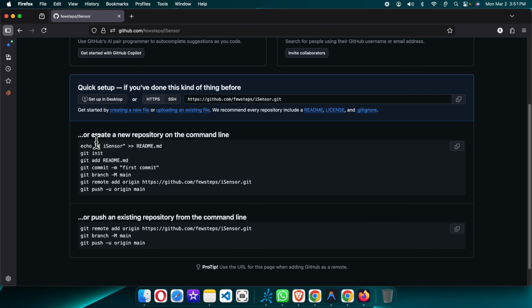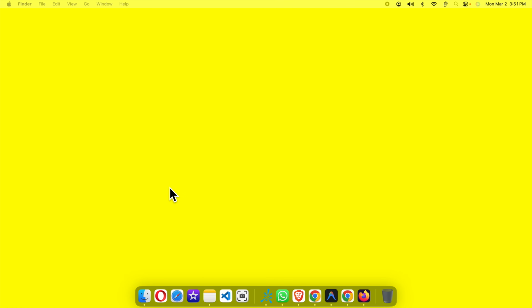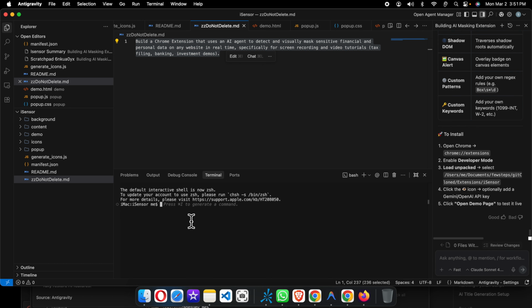So here it is showing create a new repository on the command line or push an existing repository from the command line, like that. Okay, so I'm going to type all the commands one by one. I'm going to jump to Antigravity, and here we just need to open the terminal panel.